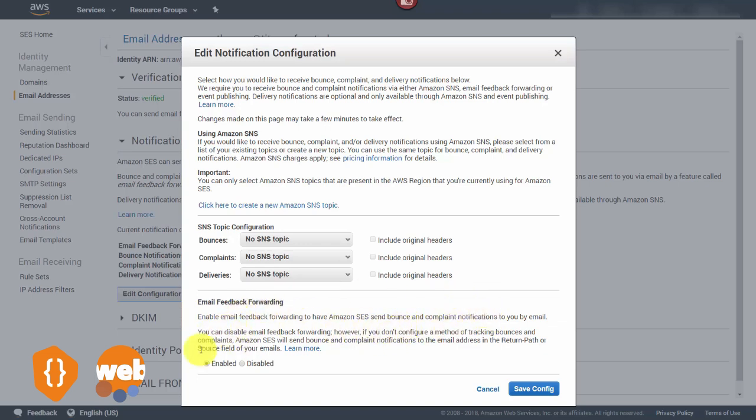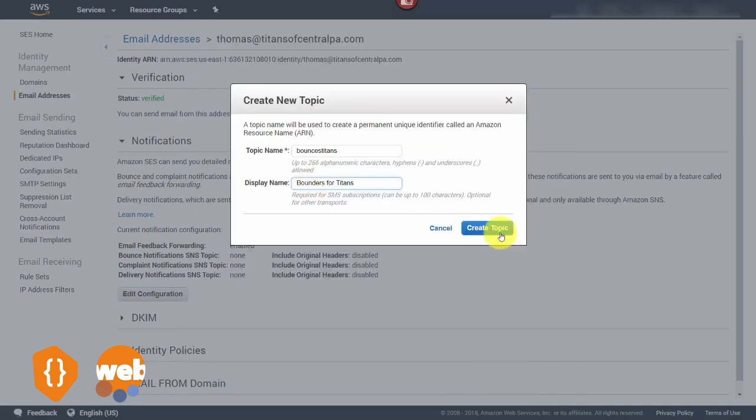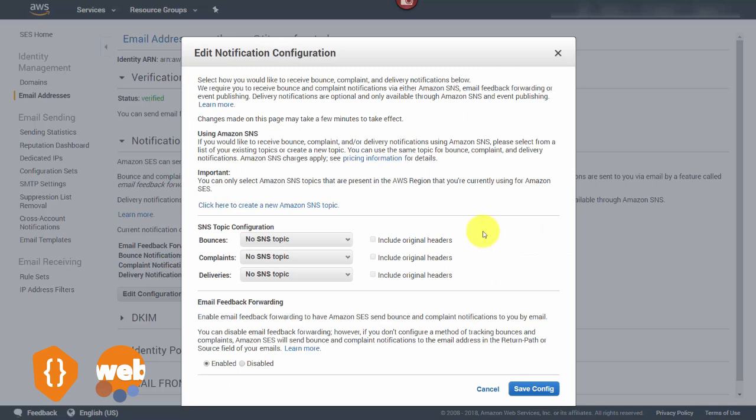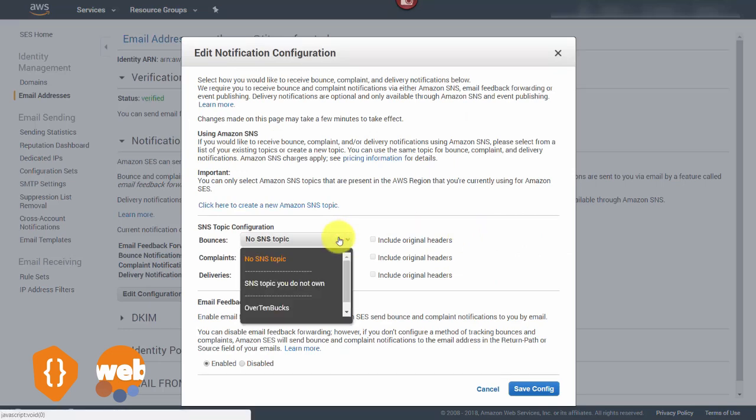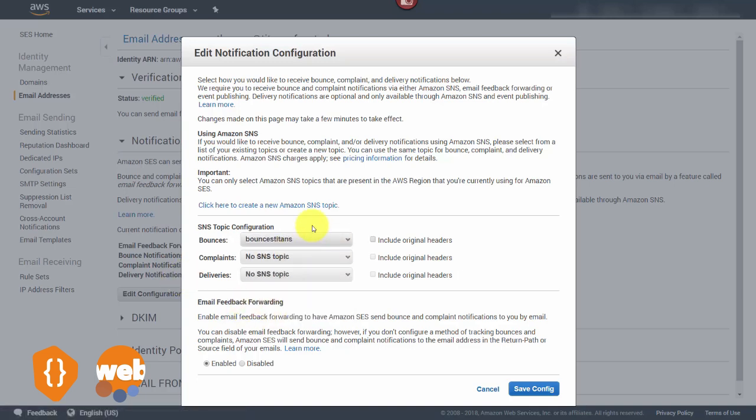What we're going to do is we're going to make sure that we have our bounces, complaints, and delivery set up by topic. So we're going to click here to create a new Amazon SNS topic. Once we do that, we're going to click Create Topic. And then we're going to select the topic for our bounces. And we will select the one that we want. And then we'll do the same process for complaints and deliveries.